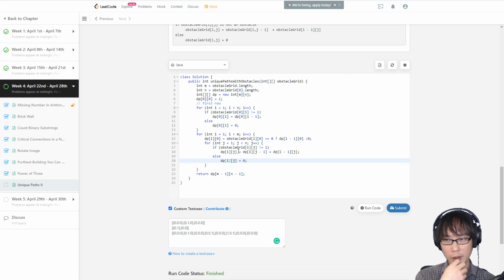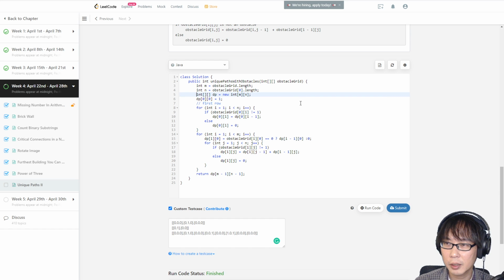I think we can reduce it, right? Because we only track back one row. Why am I keeping a DP as the same size as the obstacle grid? So let's try. I am thinking we only need one row. So a row length is n. Let's try it. Let's try changing the DP.